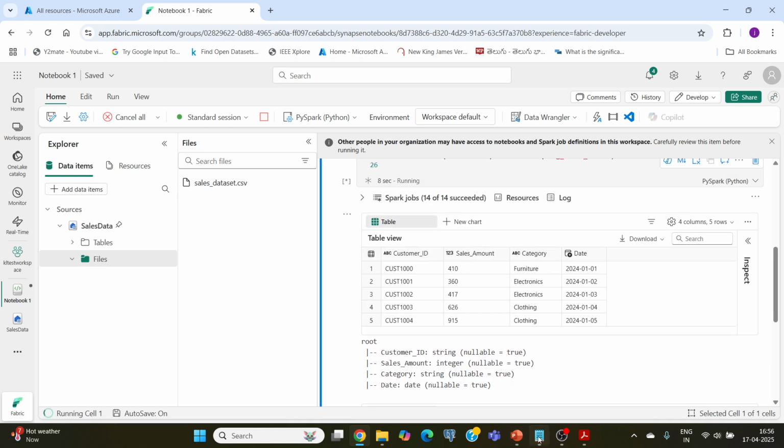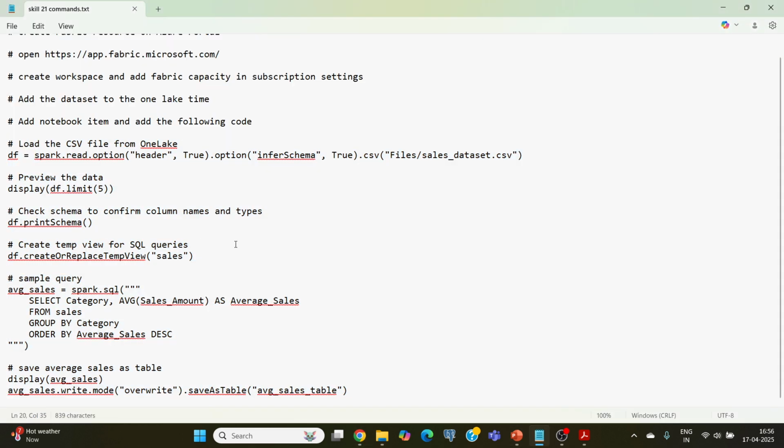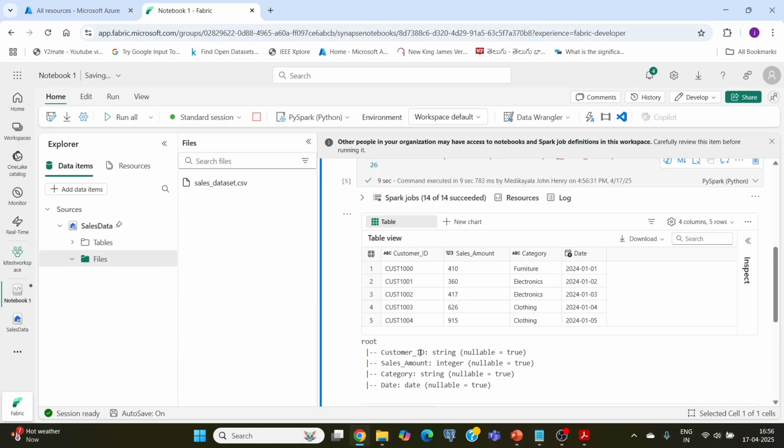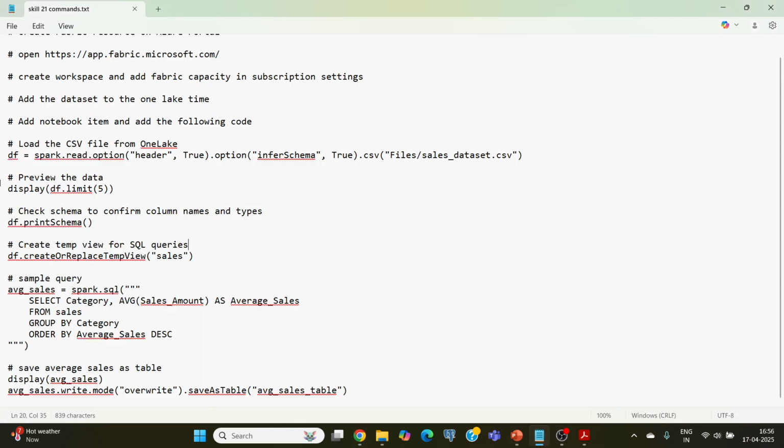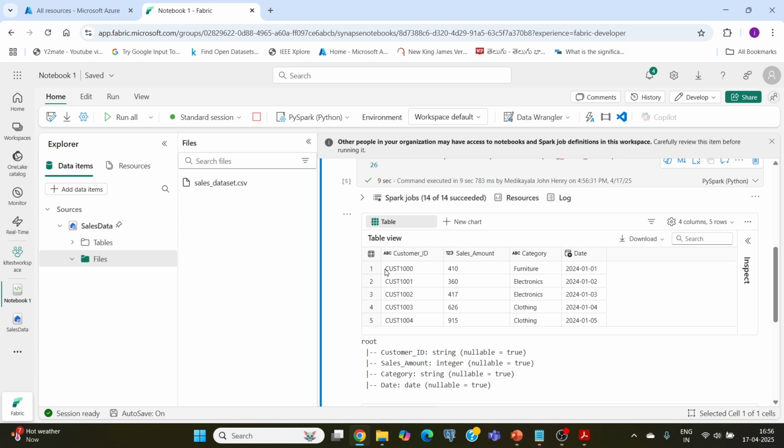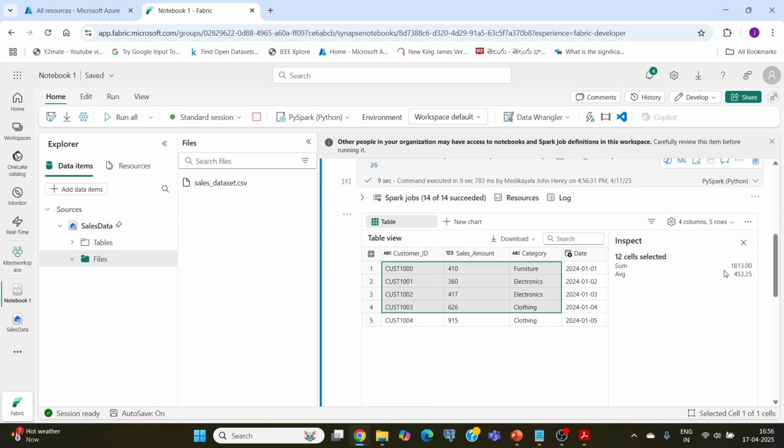So the first command is to load the CSV file from one lake. It was loaded. This is the file, right? The second command is display. It is going to display the data. Loaded, and the data is displayed here.